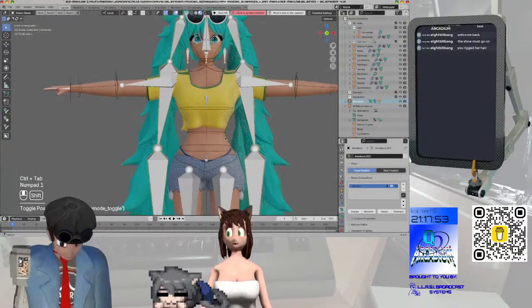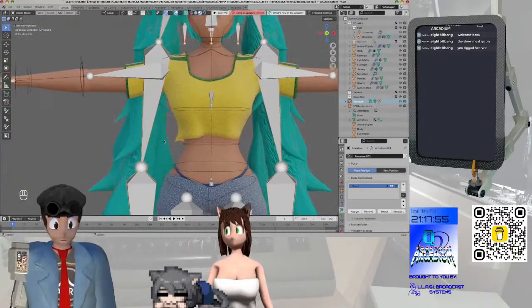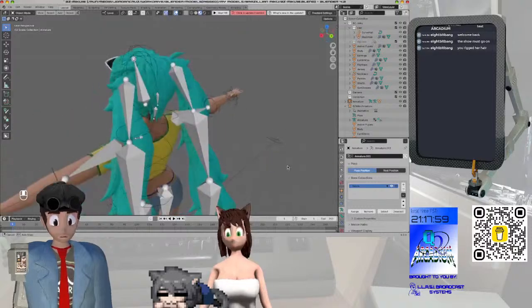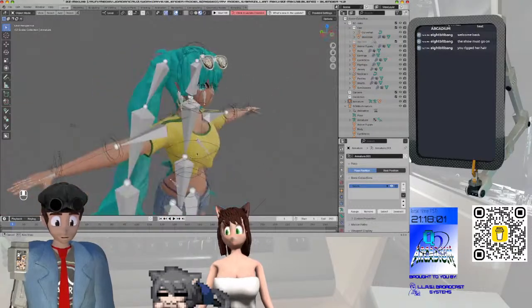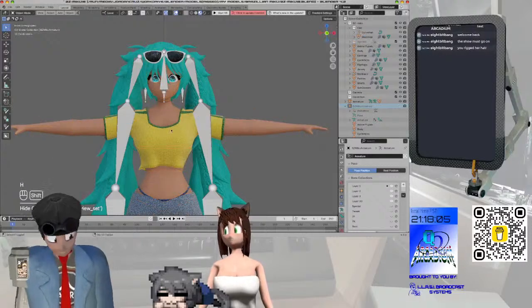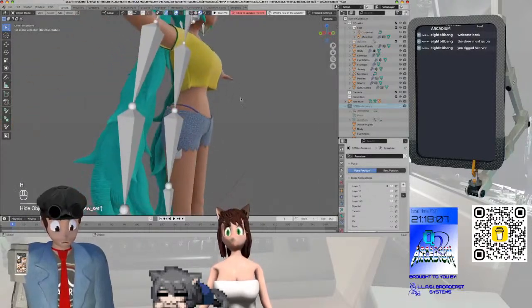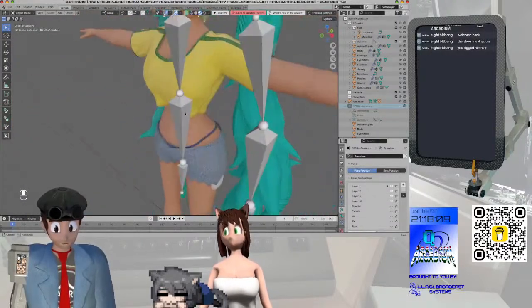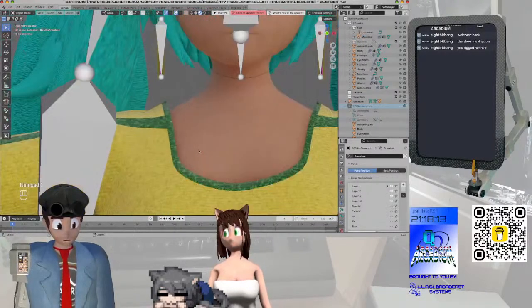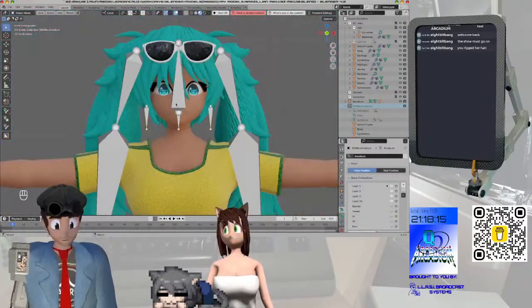I rigged her hair. Yes, I did that this afternoon, along with giving her hair. I think I did. Did I? No, I didn't record that. I didn't post that. But I got her hair done. I got her the very bare minimum of her materials done.